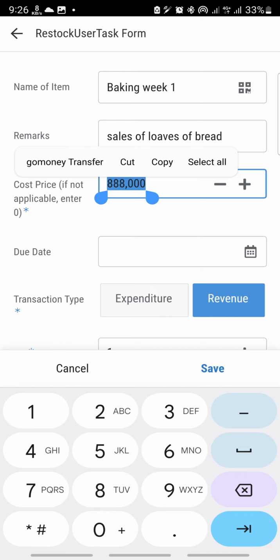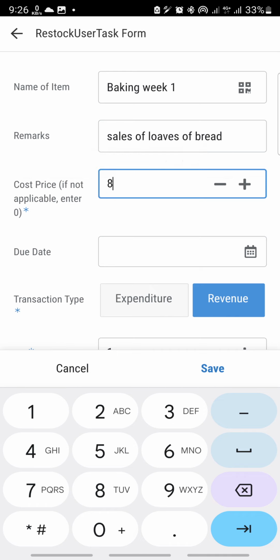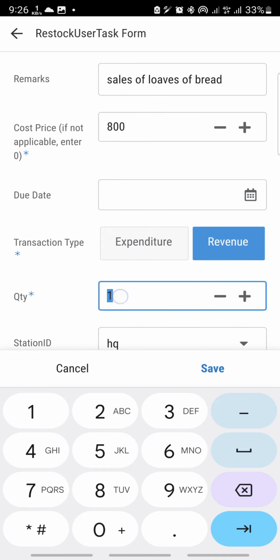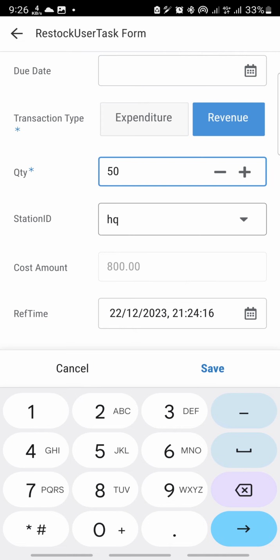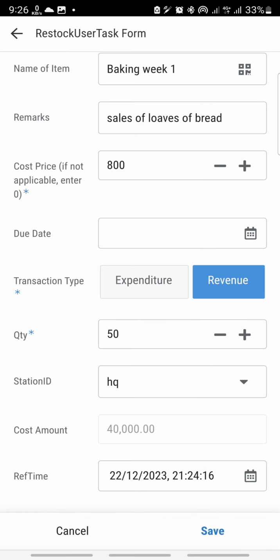Each one, let's say, was 800, and the pieces that we sold were 50. Let's see what this total will now be. So 40,000. Okay, let's make it like this. But you know what I'm just trying to do? I'm just trying to make you know how we use this app. Remember, this is the one the computer is going to take, not this.